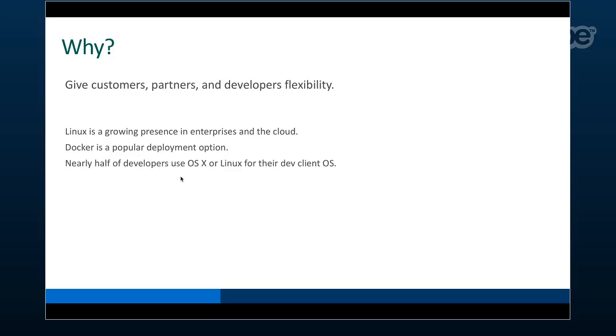And then lastly, we watch the Stack Overflow developer survey that happens every year, and what we're seeing is that there's a trend of developers increasingly using OS X and Linux as their dev client OS. That stands right now at about 50% of the developers using Windows, and 25% or so using OS X, and 25% using Linux.